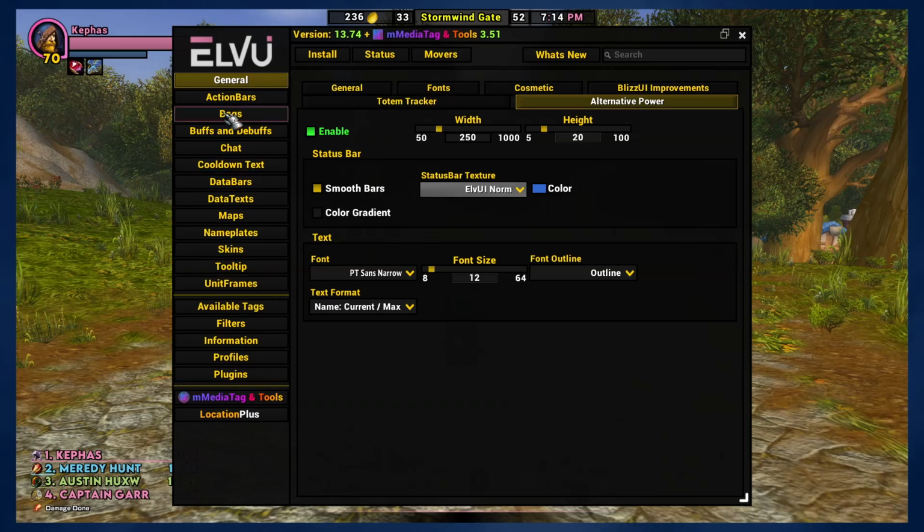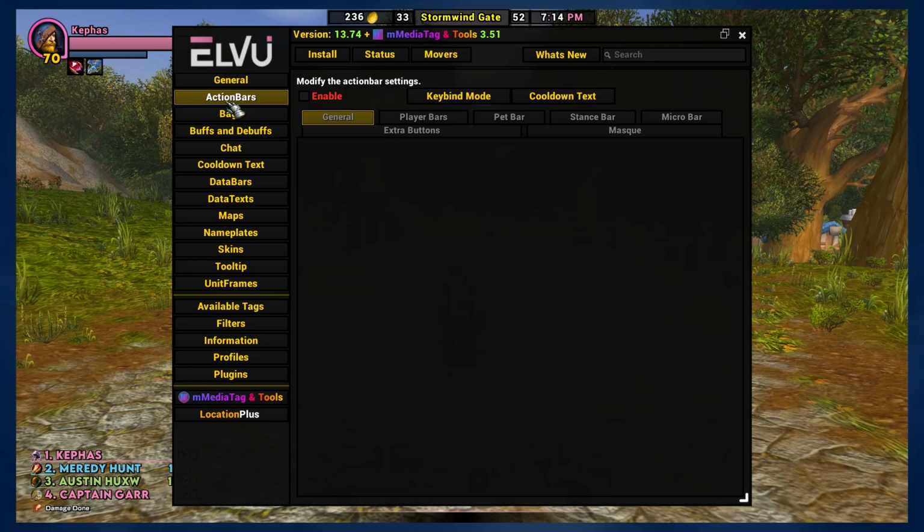So, okay, action bars. I have them turned off. I don't know how they look with them turned on because I haven't used action bars in years because I've been playing with the controller. So you'll probably have to set these up. Even if you import my profile, you'll probably have to go in and move them around.